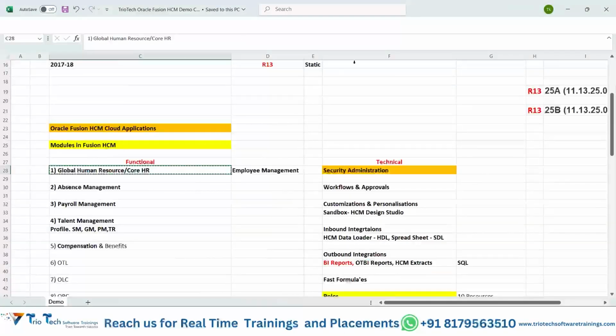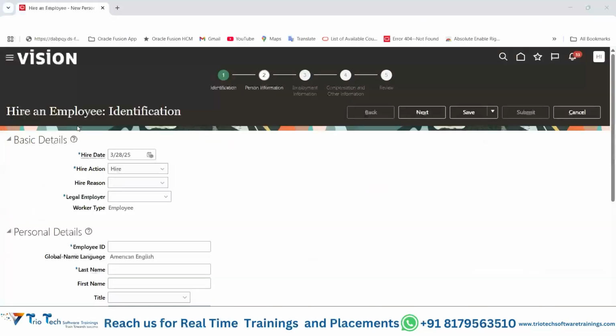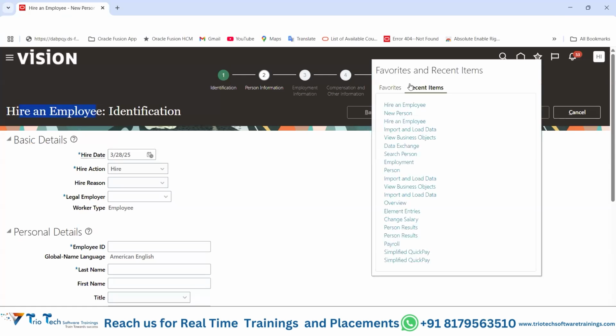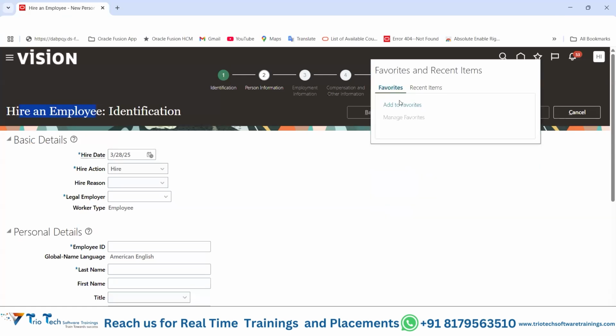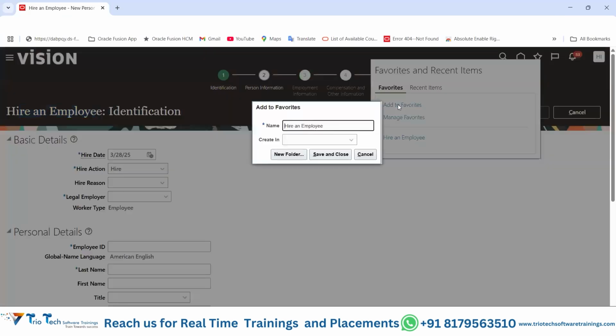Once we talk about core HR implementation, all these things, just assume I have an employee by name Srinivas, and every day, once he comes to the office, whoever employees got hired, all their records have to be hired by Srinivas in the system. This is a daily task, team. So what Srinivas can do, he can go to the task hire an employee and add it as a favorite. Click on the star button, add to favorites, team.